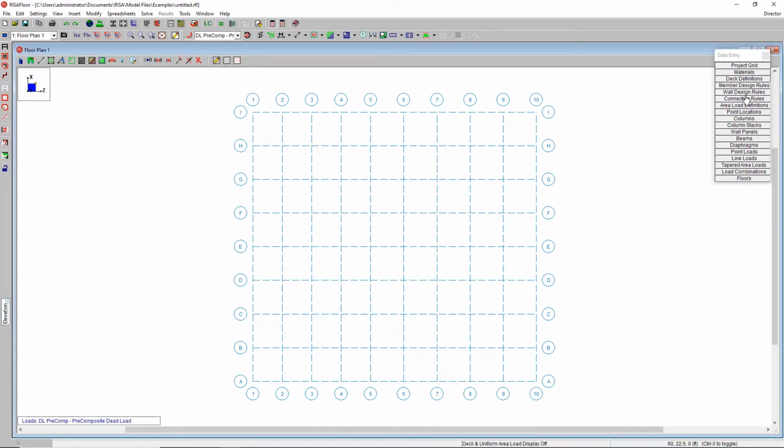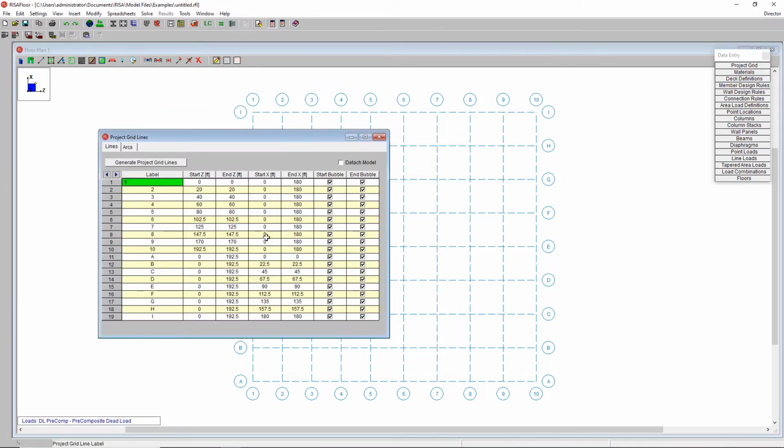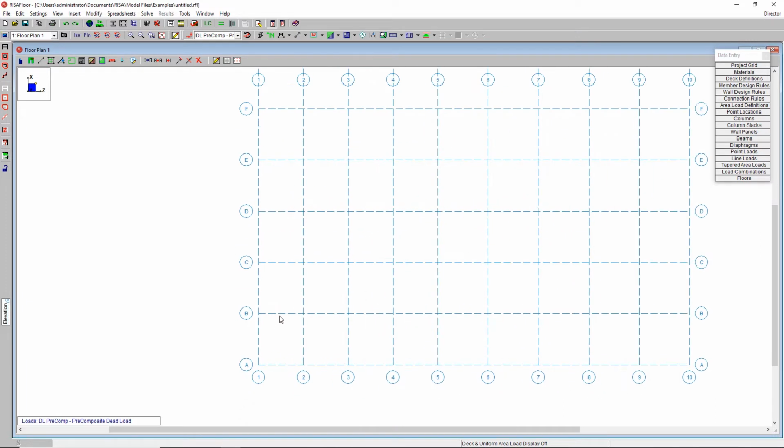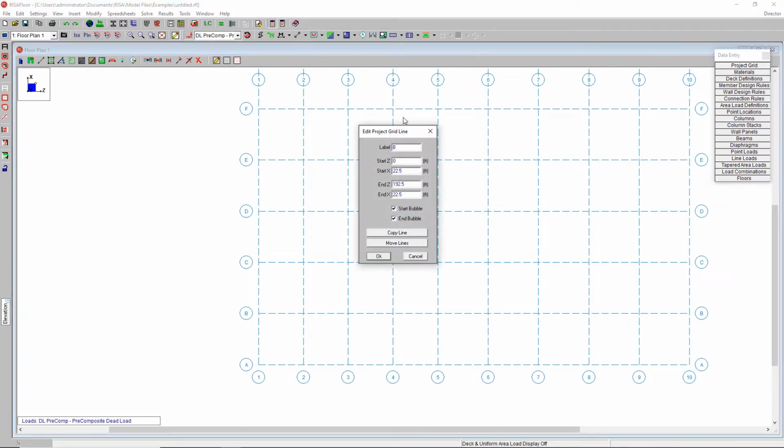Now, using the spreadsheet is an easy way to manipulate that project grid. It makes it very flexible, but I also can do things like just double clicking on a project grid itself to add things. So I can click on the project grid and it shows me that's a label B. I can make a change there. But what I want to do is copy this. So I'm going to copy it a certain distance away from my model.